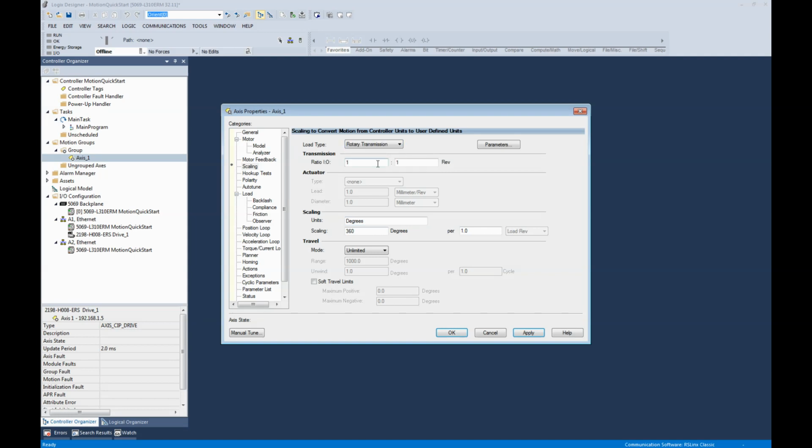You can also add a transmission. So, for example, if you're using a helical gearbox, oftentimes there's a really funky ratio, right? It might be like a 517 to 31. So you can put those in to get more of an exact ratio.